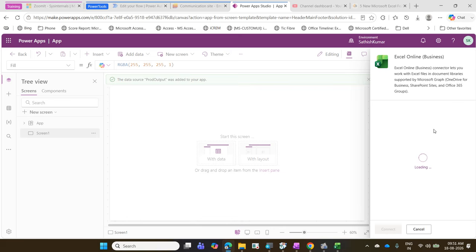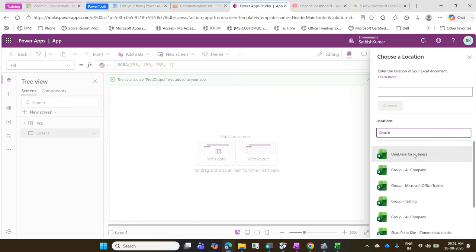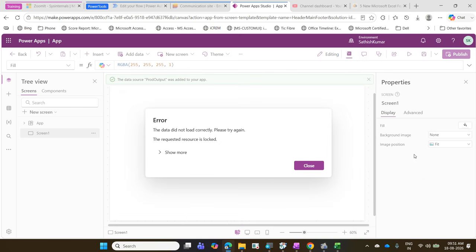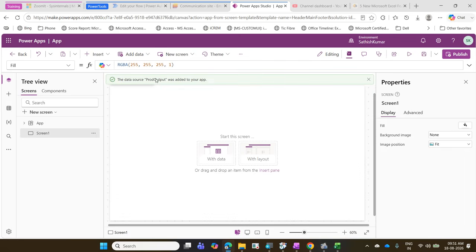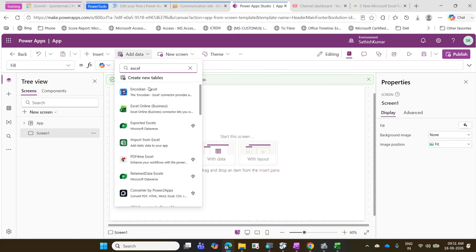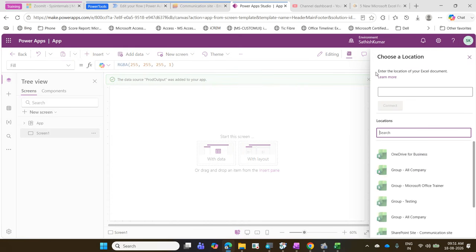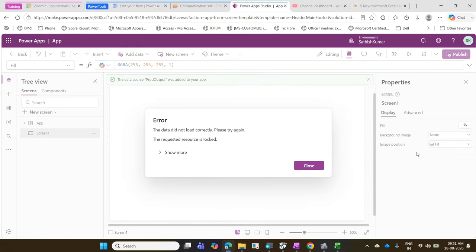When you click on Connect, it will ask for your OneDrive. So let us click on OneDrive for Business. But I think I don't have OneDrive for Business, that's why it's not connecting. Then it will ask for your folder name and the file name. You can connect it. That's another method of connecting it.